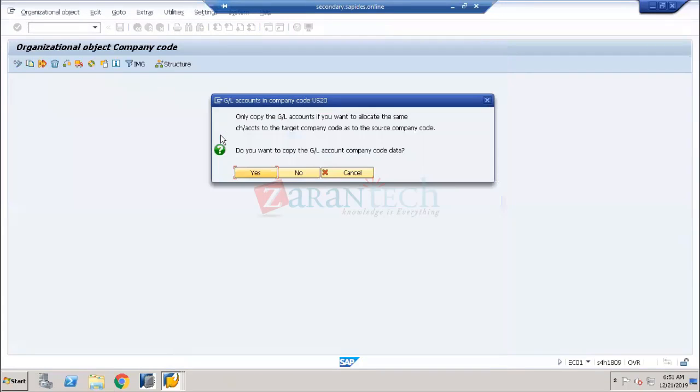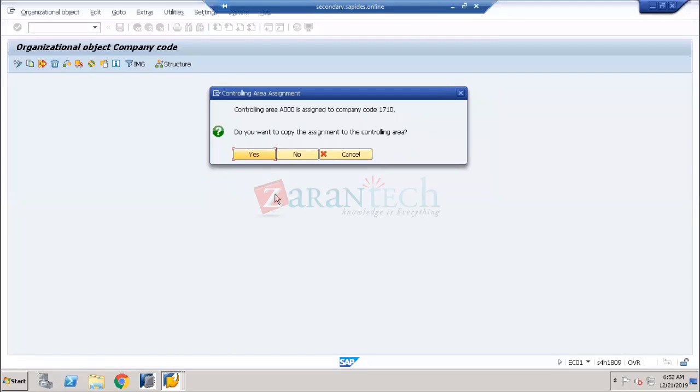Now, what is SAP telling? Only copy the GL accounts if you want to allocate the same chart of accounts to the target company code as the source company code. Do you want to copy the GL accounts of the company code data? If you want to, yes. If you don't want to, no. Yes.